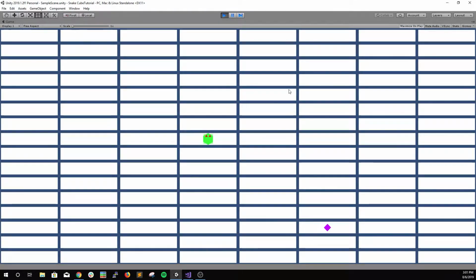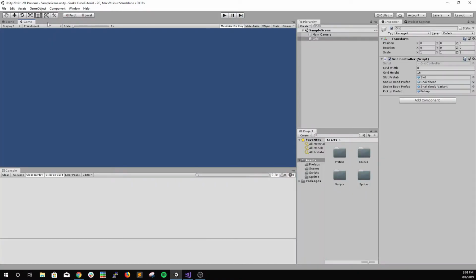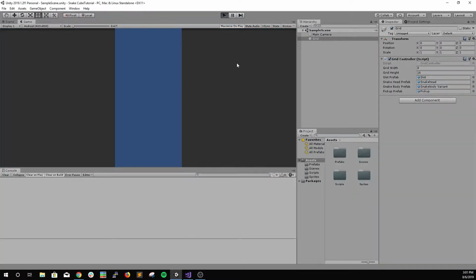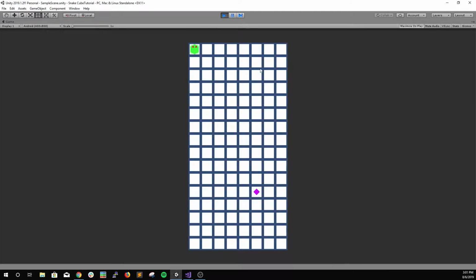So I've got a grid. This grid resizes to any screen size. It doesn't do it at runtime, but it does do it outside of runtime. So if I switch to Android, it'll create the number of grid slots for Android. It actually looks better on Android. But anyways, you just use the arrow keys to move.